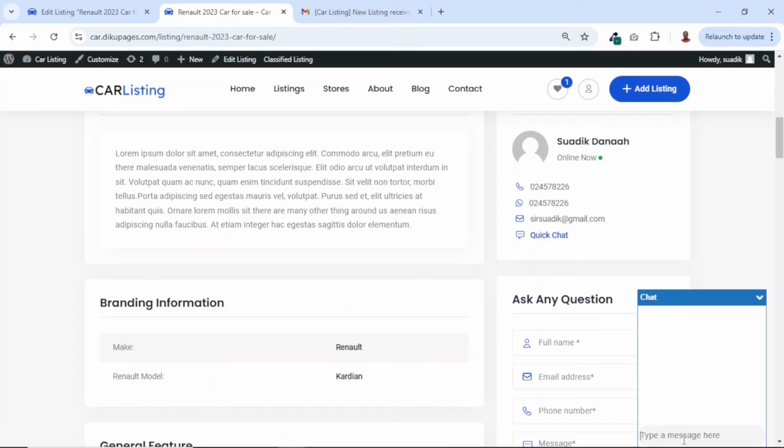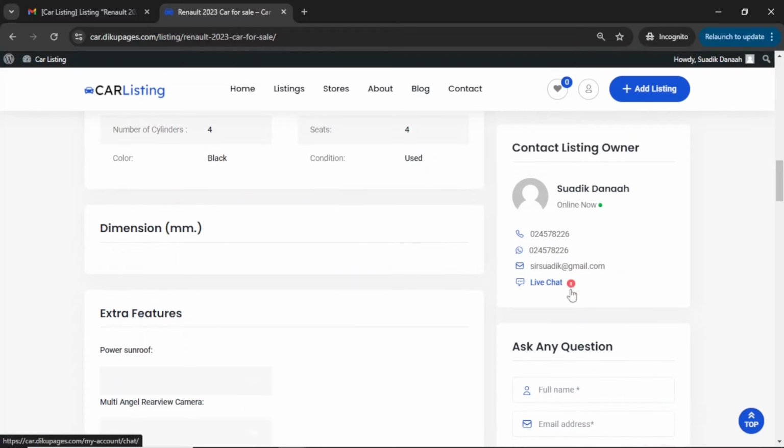So I'll say, hi seller, I am interested in your car. Let me go back to the seller's account. You see that I have some indication here telling me that I have 2 messages in the chat.